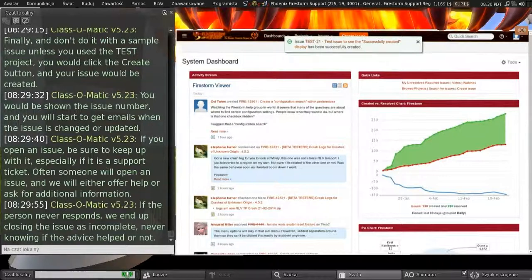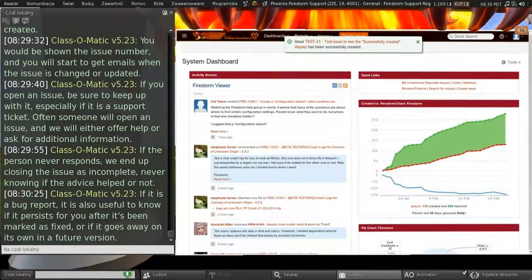Sometimes, quite frankly, we shoot in the dark. Oh, I wonder if this would fix it. And you throw something out there, but if you don't tell us if it helps or not, well, it's not much use, right? And if it's a bug report, it's also useful to know if it persists for you after it's been marked as fixed, or if it goes away on its own in a future version.